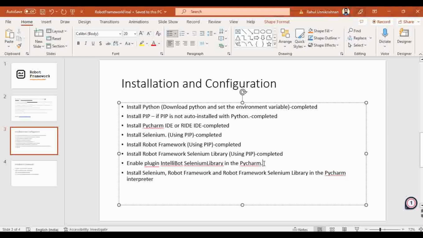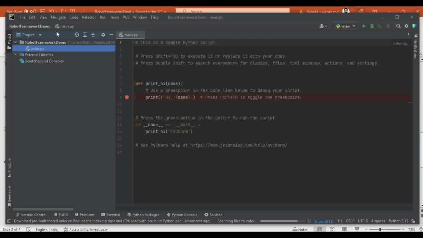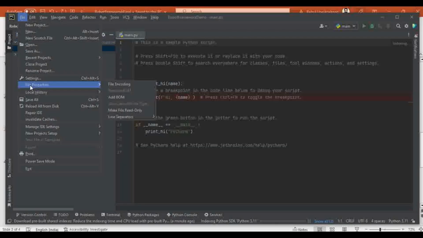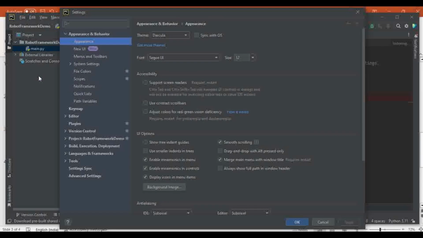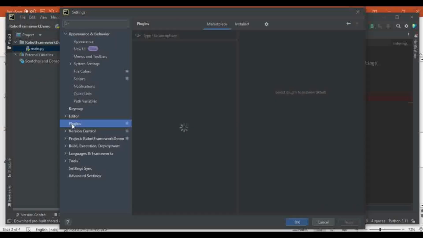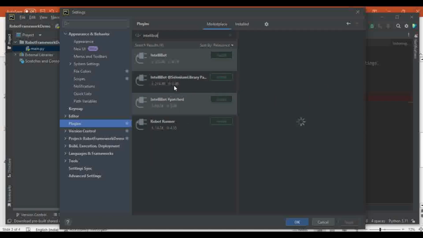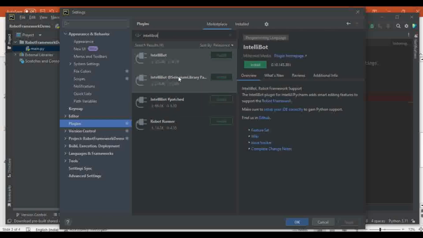Okay, so what is the next one? We need to install the IntelliBot Selenium library plugin. For that, what you have to do is go to File, go to Settings. Here you can see plugins, right? Just click on plugins, go to Marketplace, search for IntelliBot. Here you can get a variety of IntelliBot, and this is the updated one, IntelliBot at Selenium library for PyCharm. So I'm going to install this one, but for me, I'm getting an error while installing this particular plugin, and I will show you how you can rectify that error if you are getting a similar error as well. Okay, so click on install, accept.